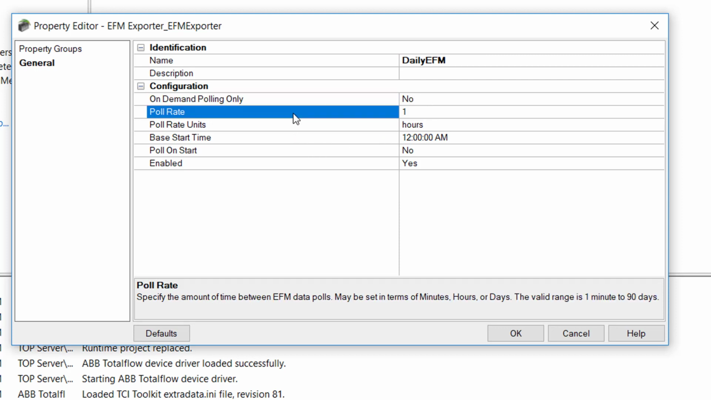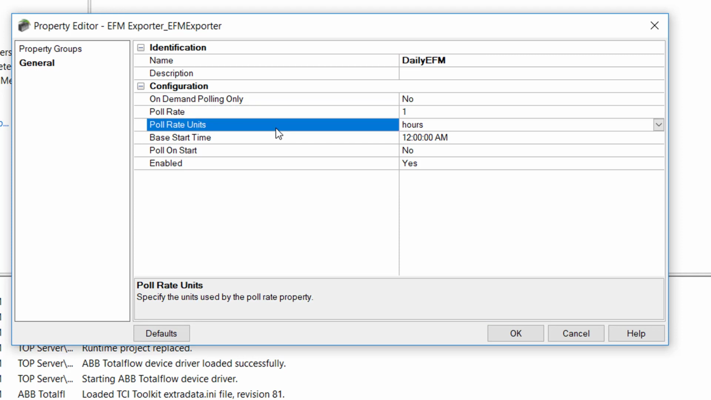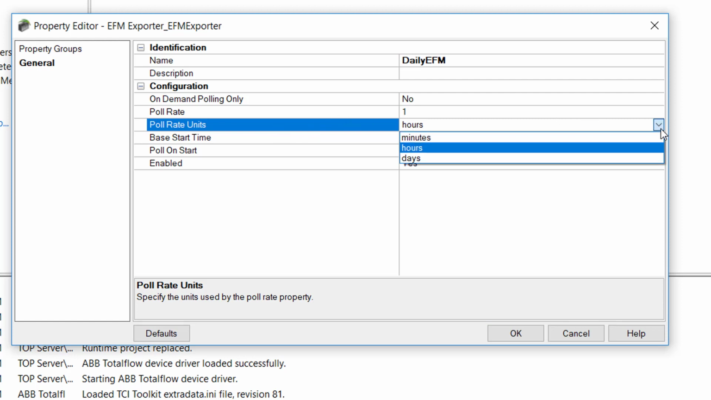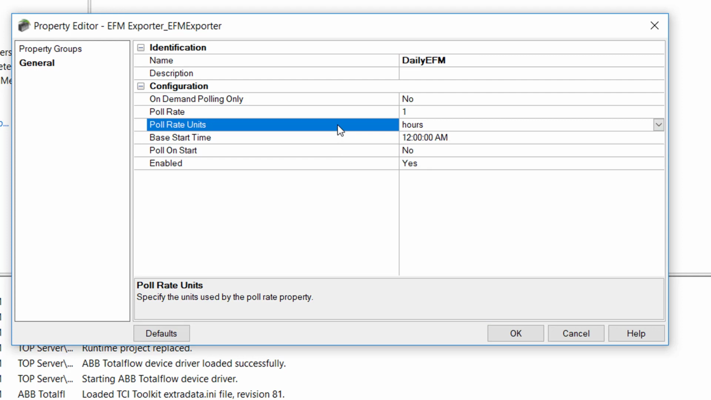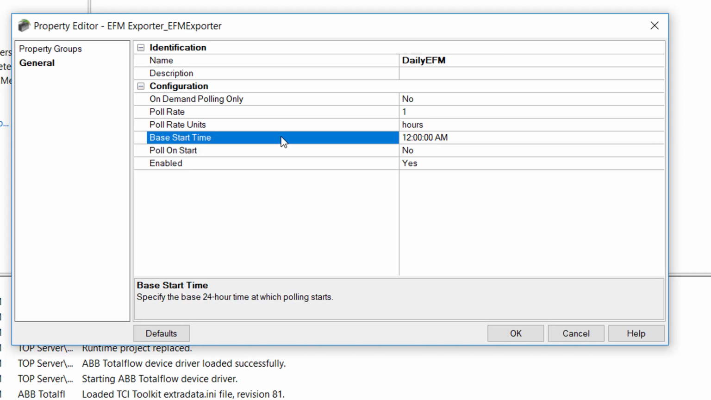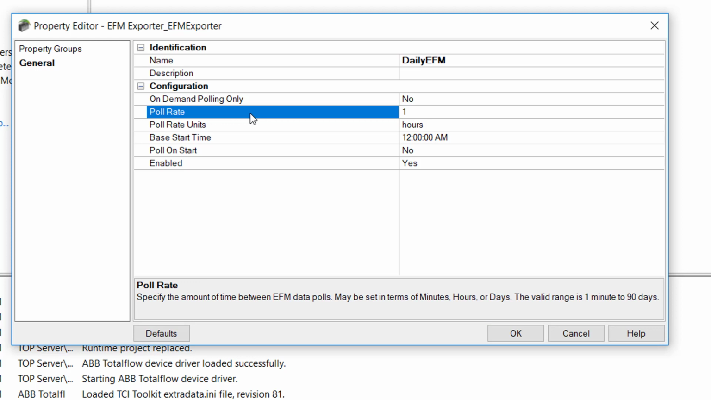Now we come to the poll rate. Now the poll rate defines the frequency of EFM polls for this group. Now it works in conjunction with the poll rate units, which defines whether the poll rate is in minutes, hours, or days, with the default being hours, as you can see. But you can see you can also set that to minutes or days depending on the poll frequency you need. And it also works with the base start time that you see here, which defaults to midnight. So the default poll rate is 1 hour.